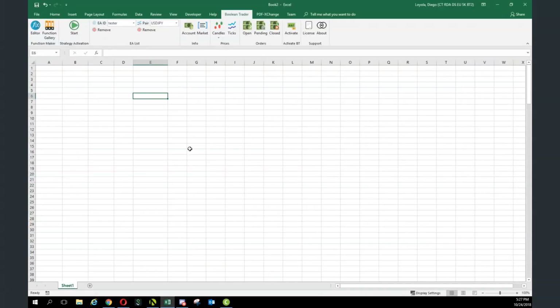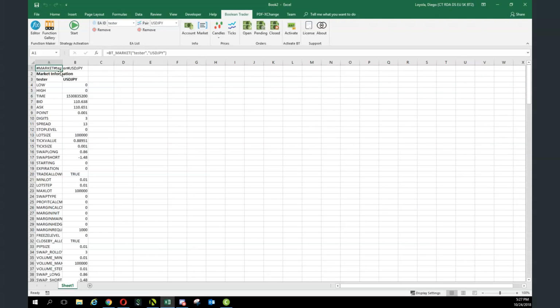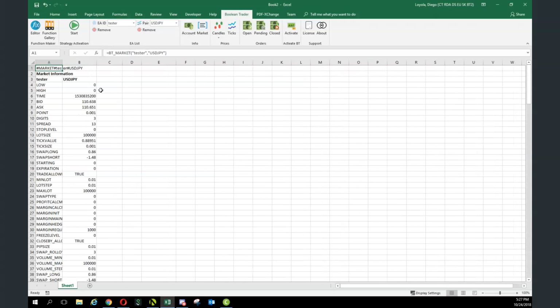Going back to Excel. Okay, so now basically we want to just get the same values. Always make sure the pair is USD JPY, so it's exactly the same as in MT4. All right, so I get the market information and pull it up here. I leave about 2 columns. I like to keep it there for my conditions on open market.